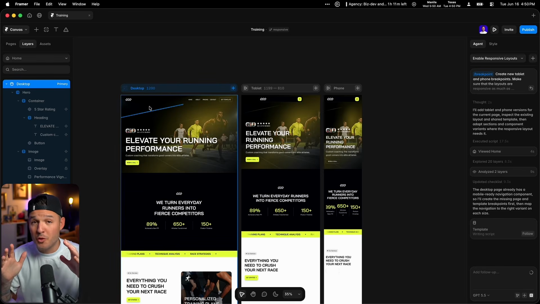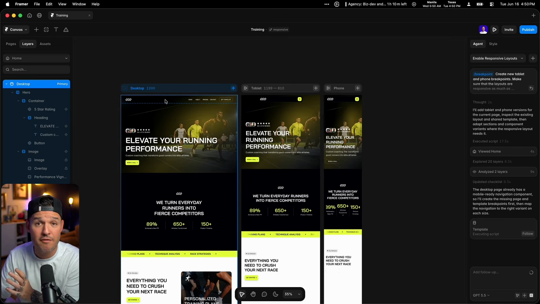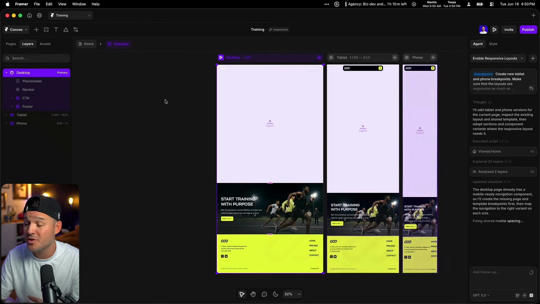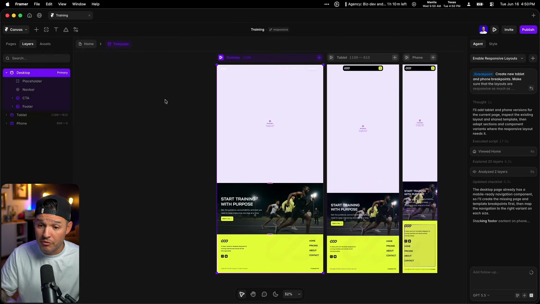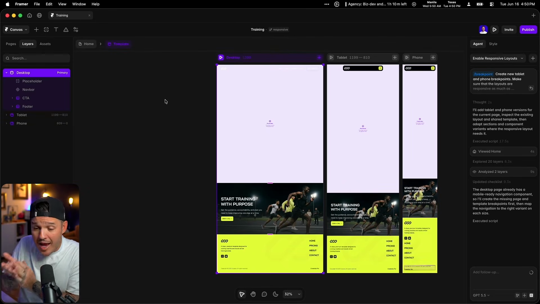Now, one thing that's really cool to show the power of Framer Agent is I do have a page template set up, but I did not have the tablet or the mobile version set up. It went inside and already started setting up those mobile versions. So look, it's working inside of the page template without it even asking me to.